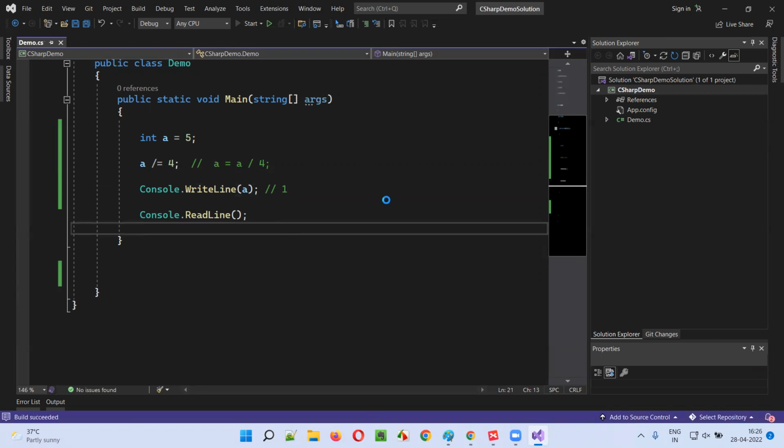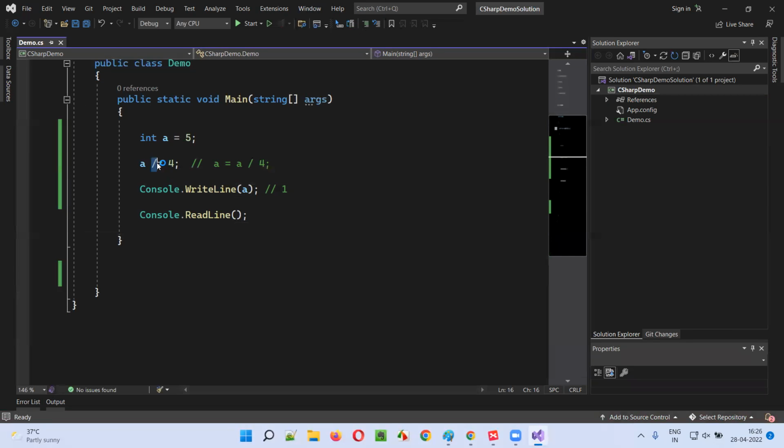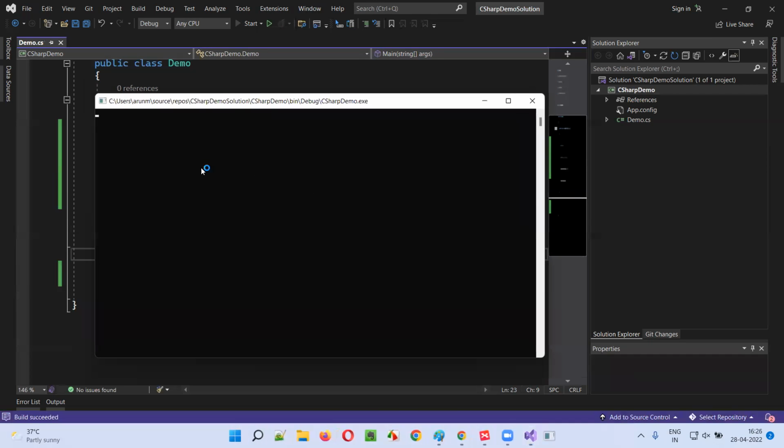1 will be the result. You see, 1 is the result. Then finally, a modulus equal to 4. That is equal to a is equal to a modulus 4. What is the remainder of a divided by 4? The 5 divided by 4, the remainder will become 1. So the result is again 1. Run this, 1 will be the result.